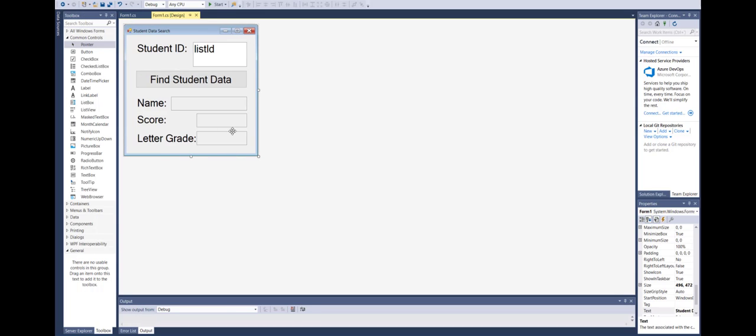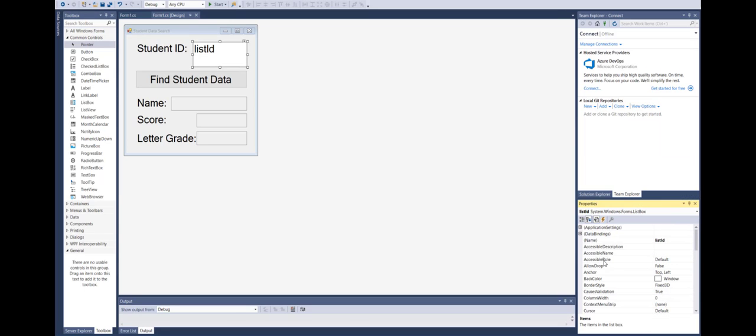And this is the forms application. As you can see over here, I have a student ID label, name label, score label, and letter grade label, and each of the items, like listId, is my list box, which is available under common controls that I drag and drop, or you can double click, however you want to do it. And you can change the name from the name property down here. As I go through each one of my items, listId is the name of my list box. Then I have textName, as you can see in the name property. Then I have textScore and textLetter.